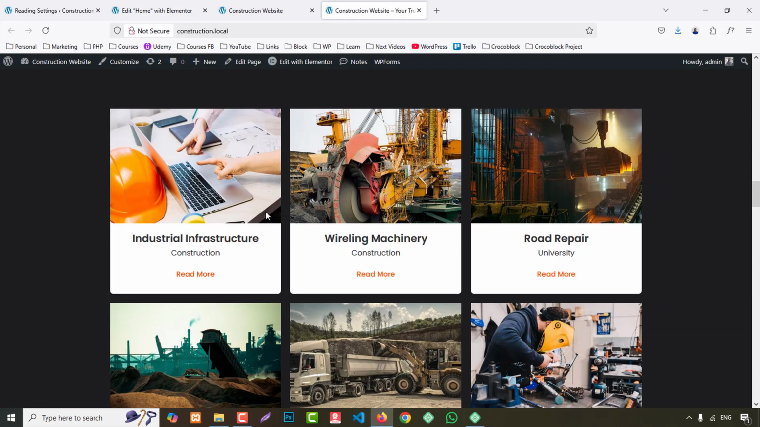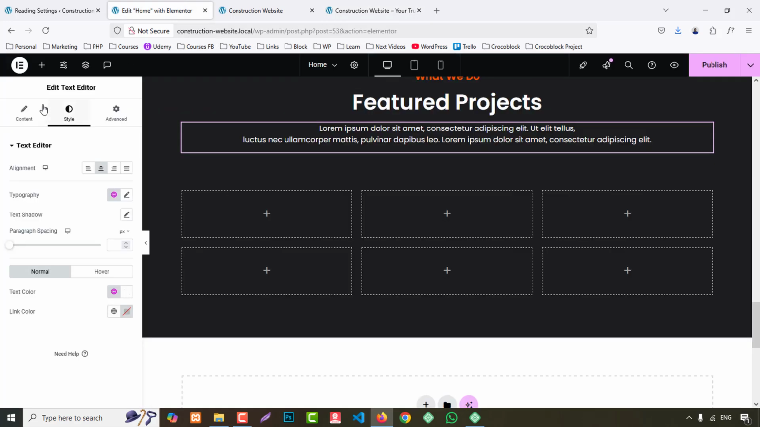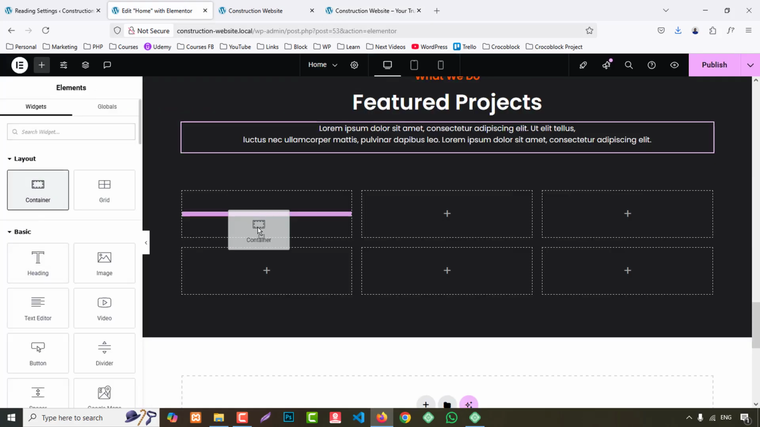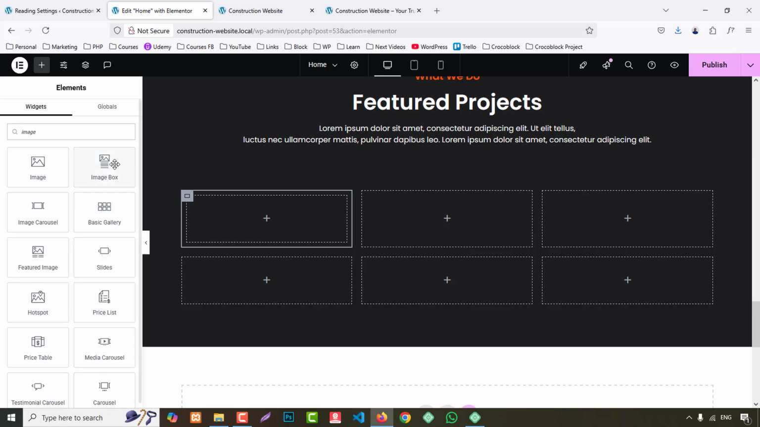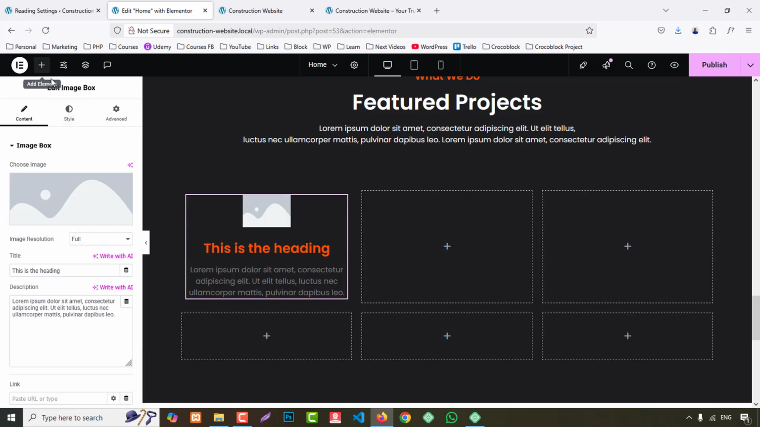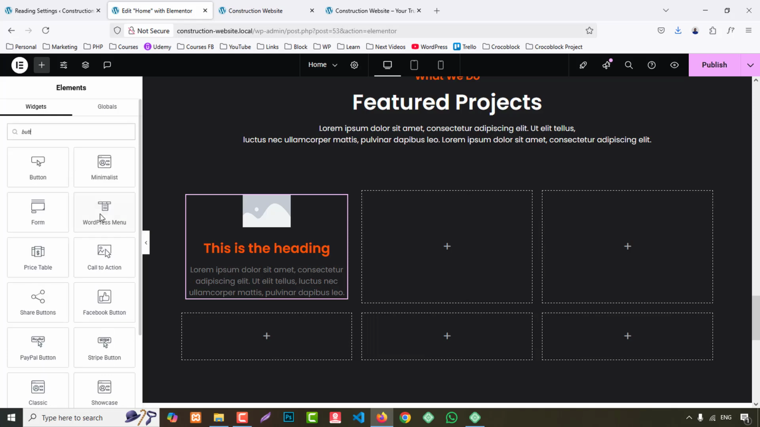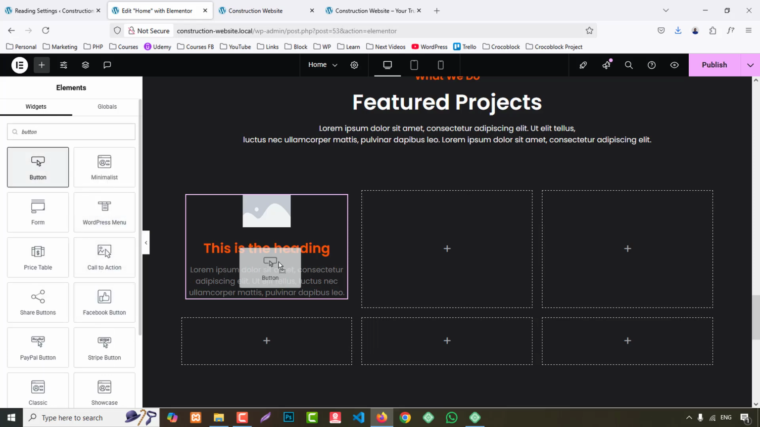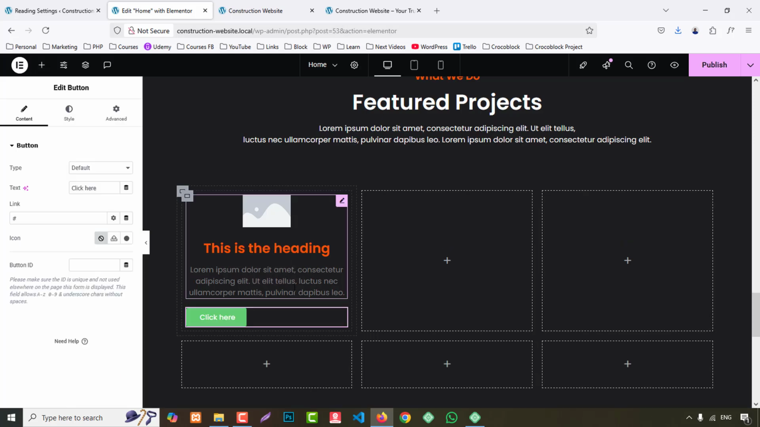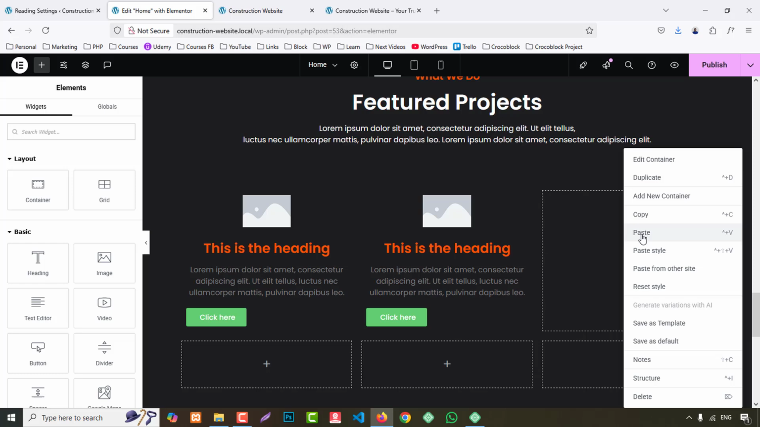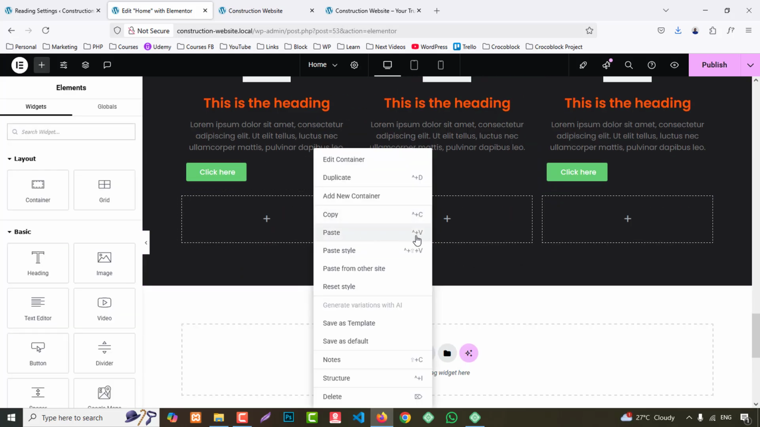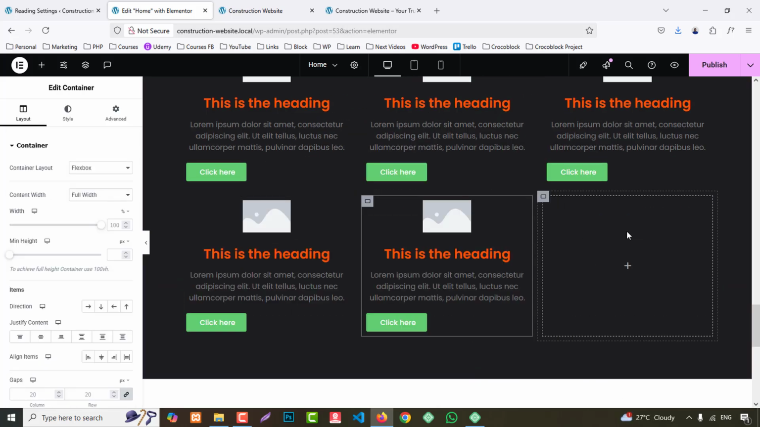So we use here an image box and a button. From here we can add a container, and inside this I can use an image box. So just here and add a button. Search for button and paste here. So copy this from here and paste, then paste, then paste, again paste, and finally paste.